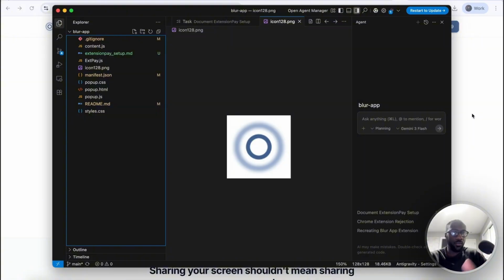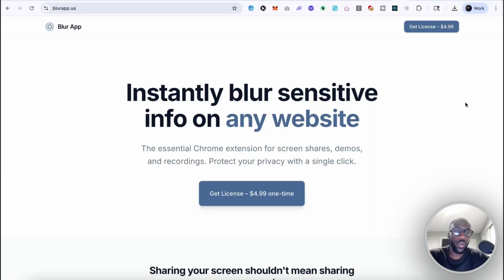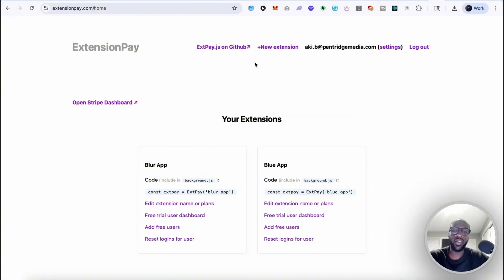But in order to get it really ready for production, and if you want to have it be a paid product, then you're going to want to create the paywall, and you're also going to want to create a landing page like I have here. So for the paywall, you're going to go to a site called extensionpay.com. This allows you to put a paywall onto your Chrome extension so that people have to pay for it in order to get access to it.